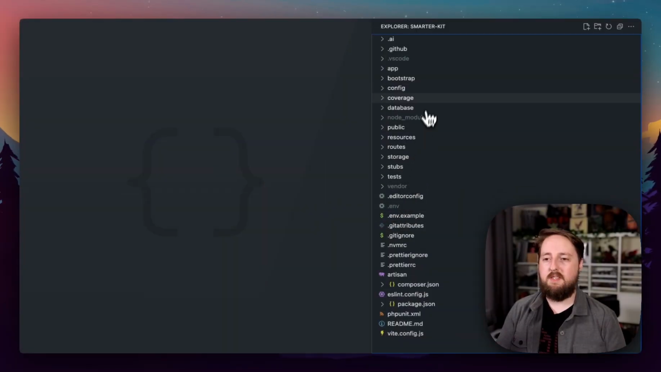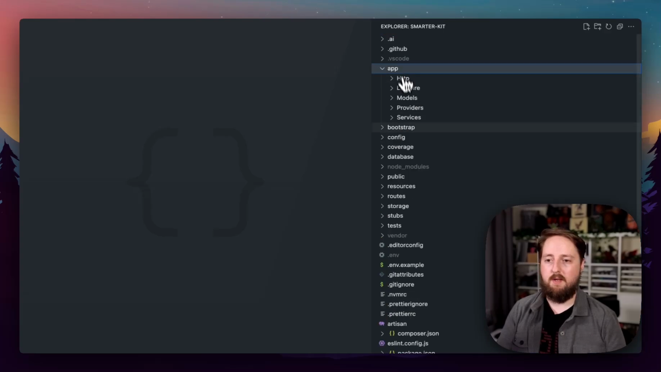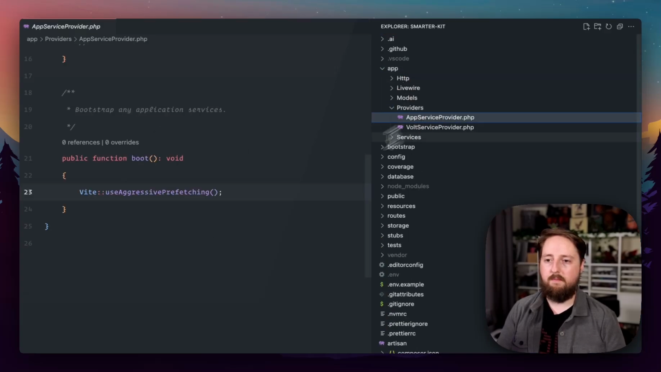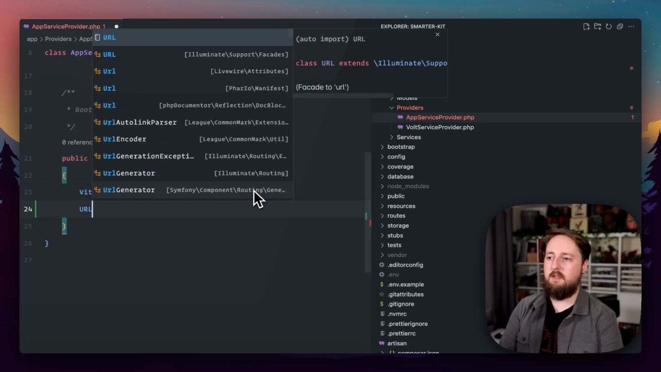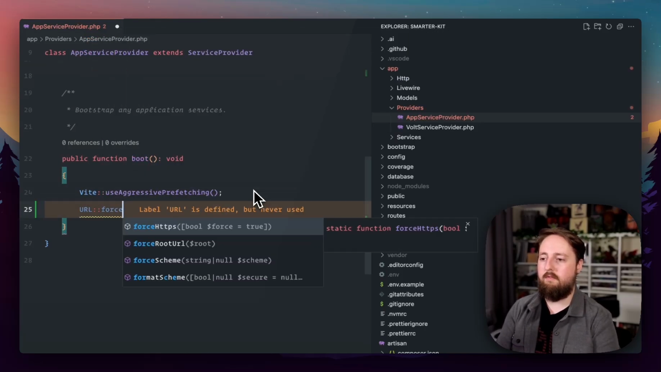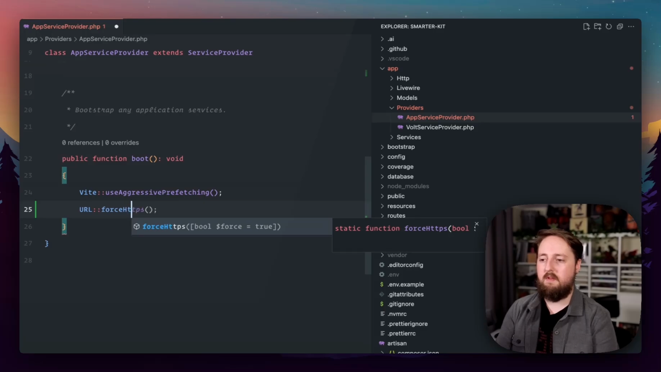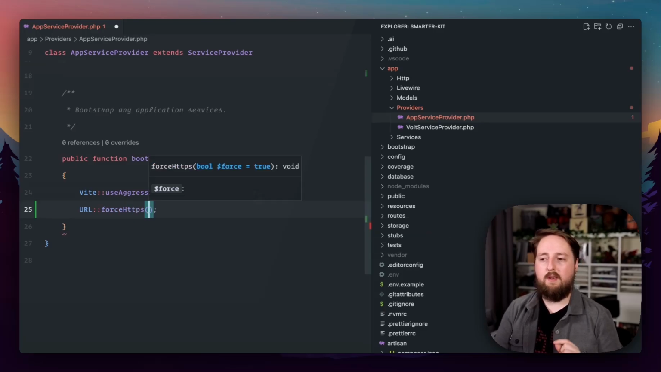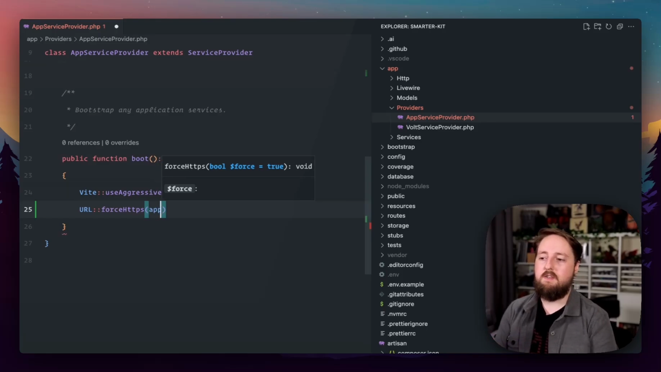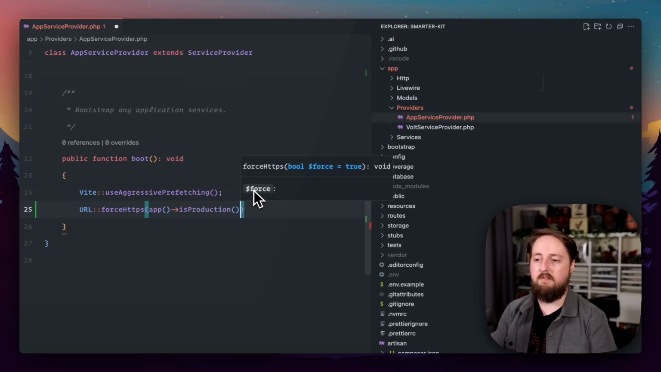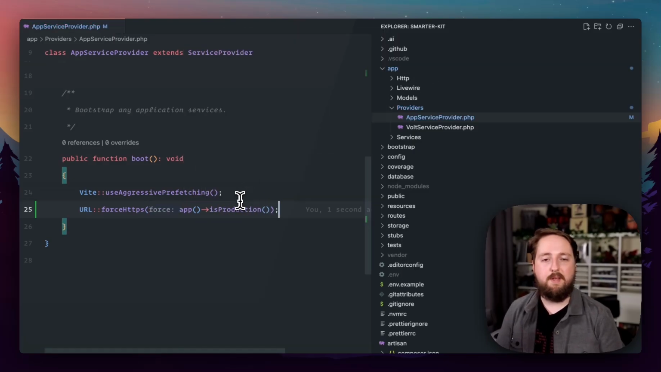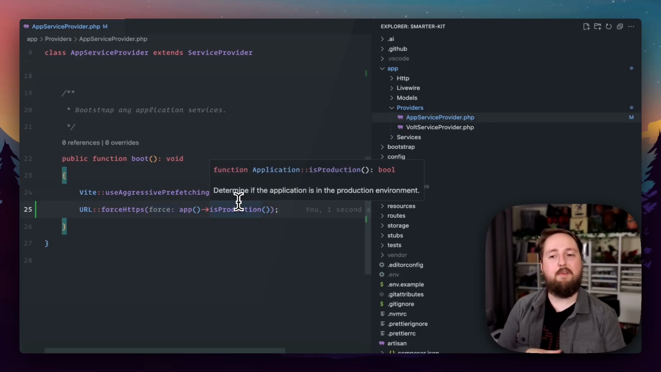Well, the first easy thing we can do is come into our app service provider, and we're going to use the URL facade and call forceHttps. When the parameter passed to this is set to true, it's going to make sure that any URL that's generated through the URL function or the route function or anything like that is made with an HTTPS scheme. So we can check that the app is in production, and that way it's only going to happen in production and not in our local development environment.